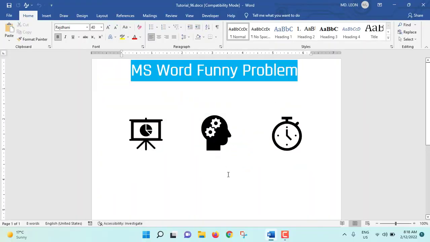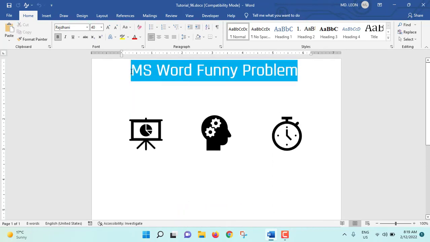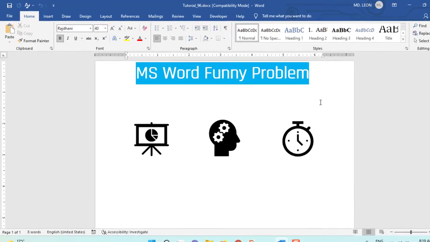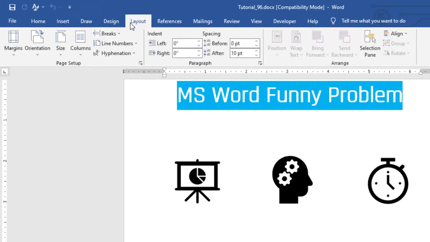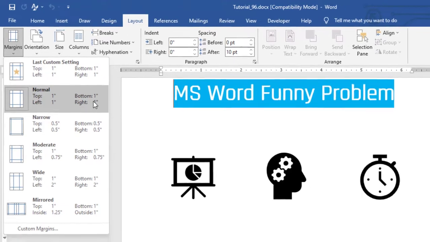MS Word funny problem. You just opened your MS Word and noticed that the top and bottom margins are missing. See, this text should be 1 inch apart from the top, okay? And from the layout, you are checking the margins again and again, okay? Like normally selected, so at top, bottom, left, right, there should be 1 inch free space.